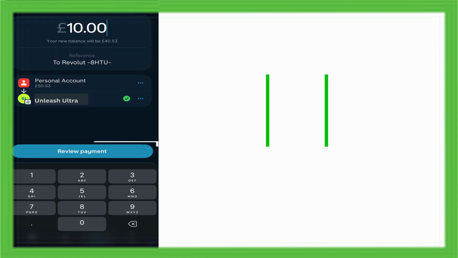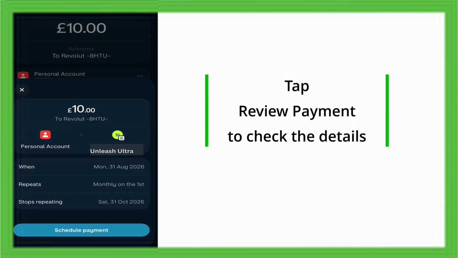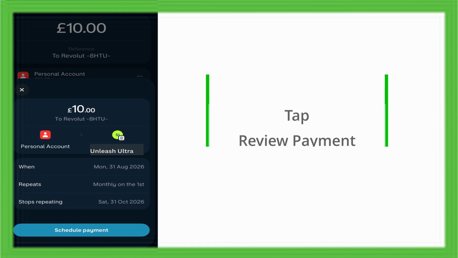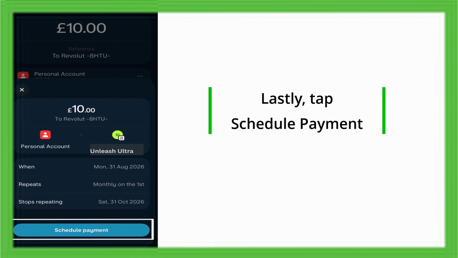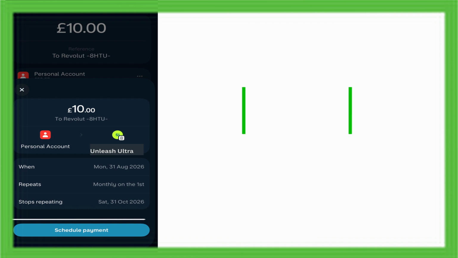Now, tap the Review Payment button. It will display all the details of your scheduled payments, which include amount, from account and to account, when to send it, repeats, and stops repeating. If satisfied, tap Schedule Payment. It will prompt you to enter your PIN or biometrics to authenticate the transactions.